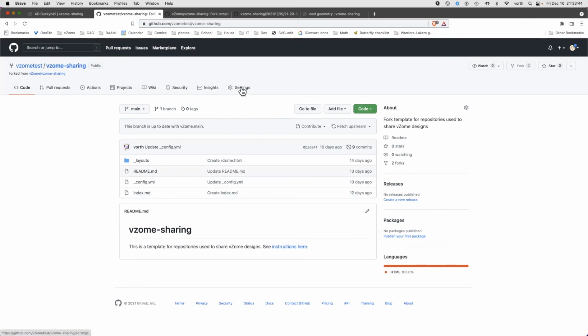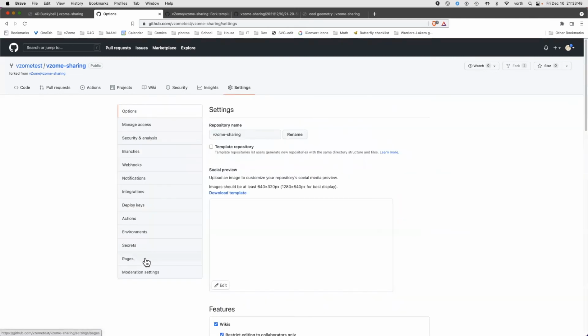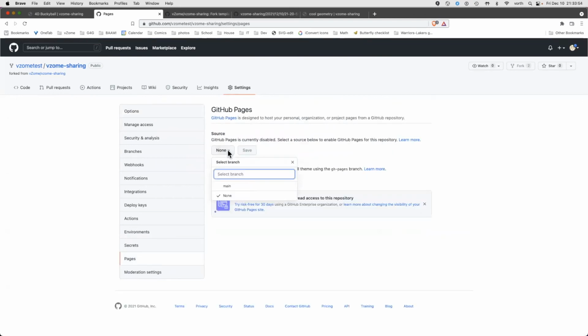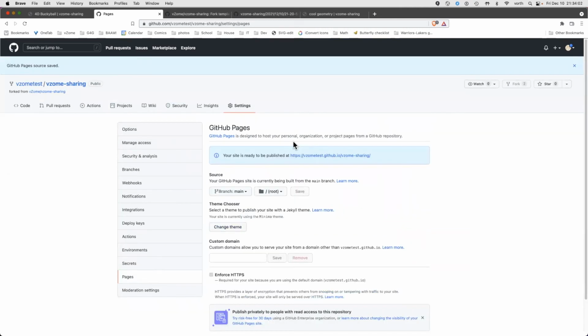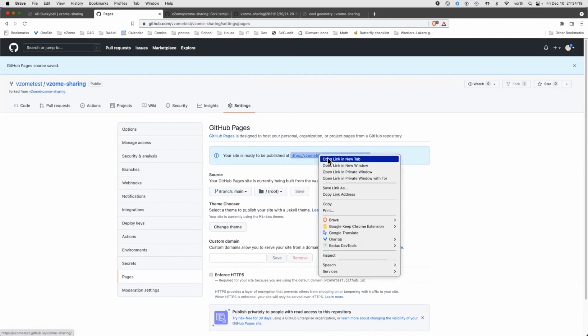Go to the settings of your repo and down to the pages section and click on the source drop down and select the main branch and click save. This is enabling GitHub Pages, which is essentially a mechanism for automatically generating a web page using your repository as the source for the page. You want to right click on this and open in a new tab. And you should have a mostly blank page like this. So this is your new website, and this is where all of your vZome shared models will be hosted.